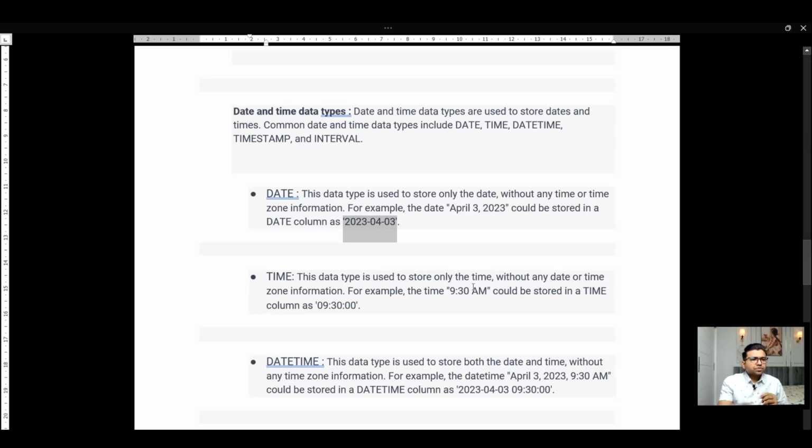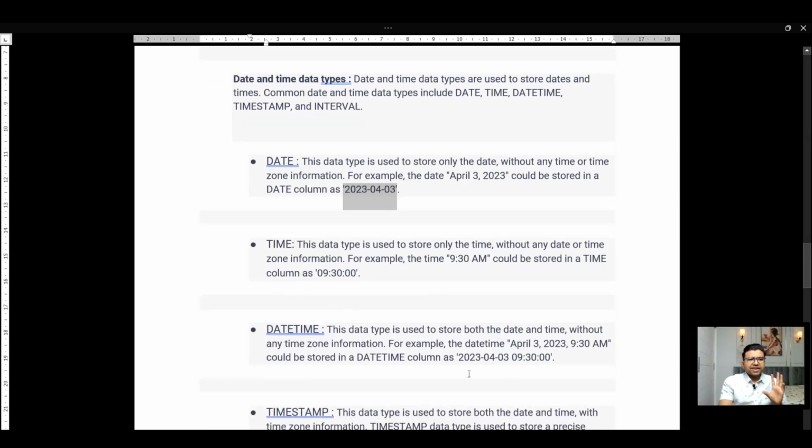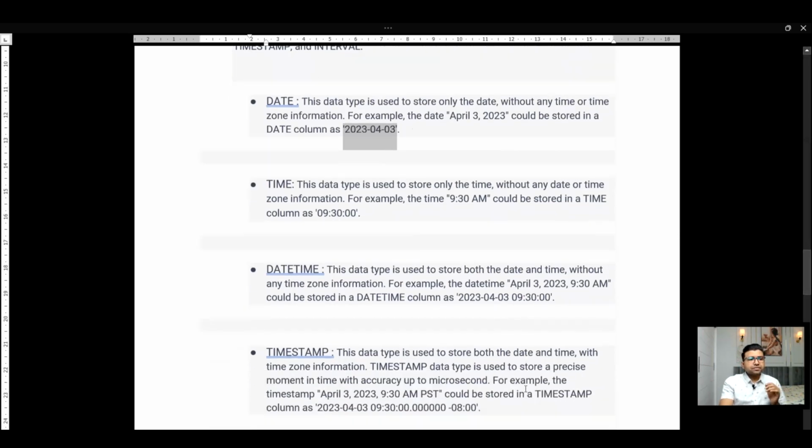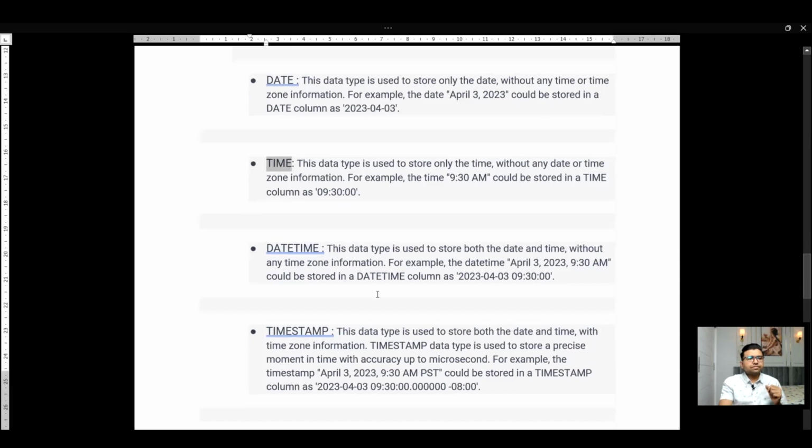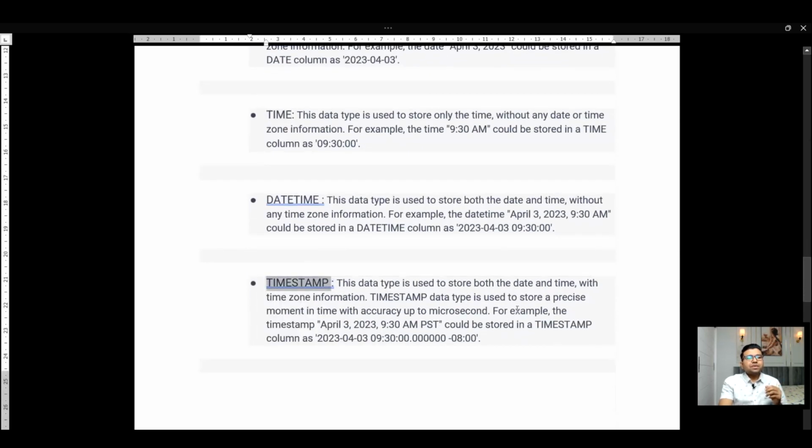Okay, so let's see. What is the date time? Date time is nothing but a combination of date and time. Sometimes we need both. We want to store it both ways, so then use this. If you only want to store time, use that. Okay, timestamp. Timestamp is more than the date time.